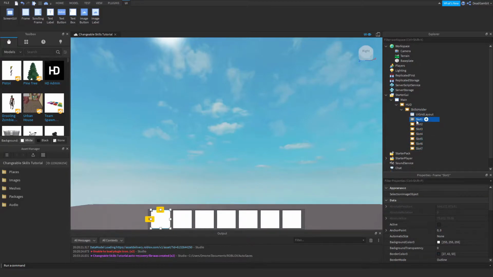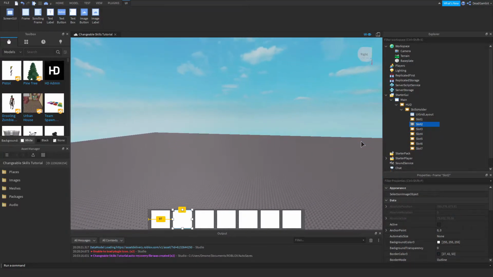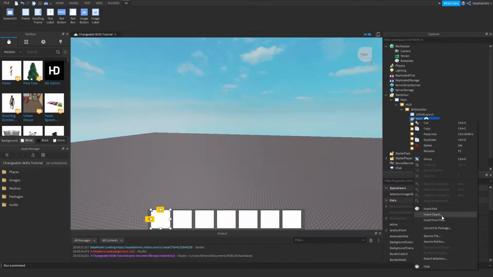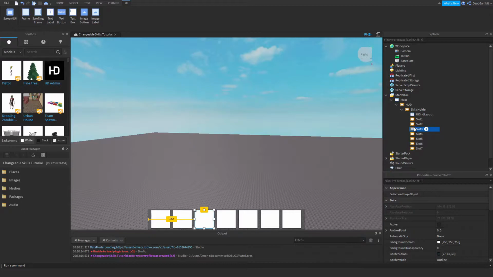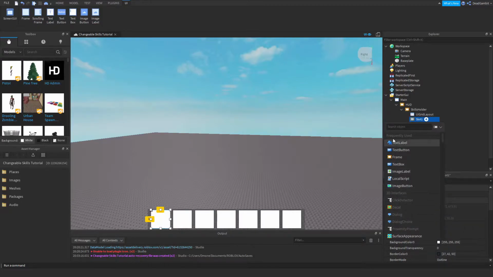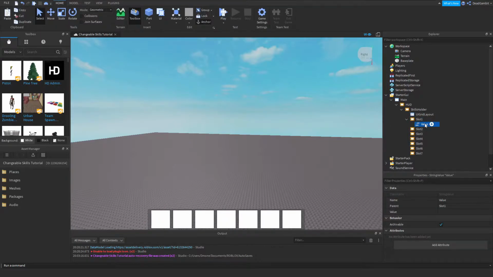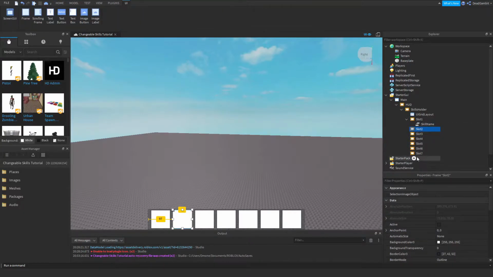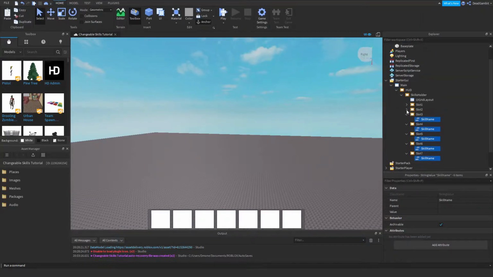Now, let me see. So we have that. Let me look at my notes. Did we add the values in here? Right, okay, so what we're gonna add in each one is a string value. When we get to the scripting part, these string values are gonna hold the names of the skills that we've picked for each slot. So we're gonna have this skill name. We're gonna copy and just drop it right in. Now, for now, that's all I'm gonna do with the slot.